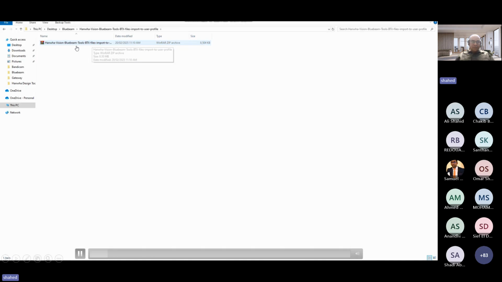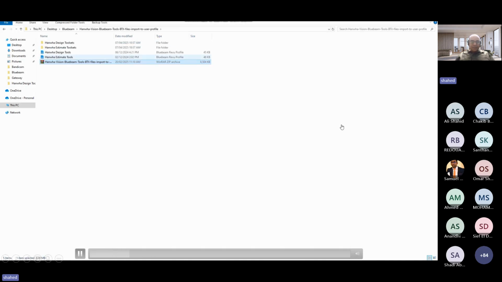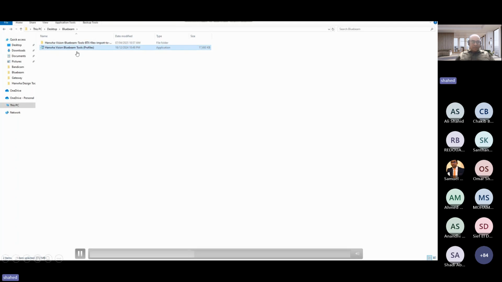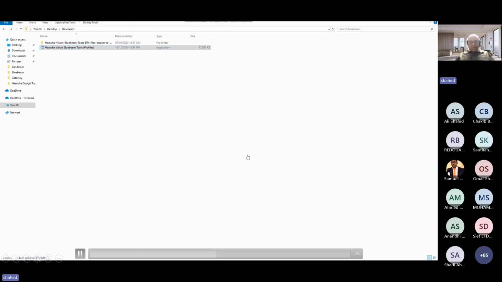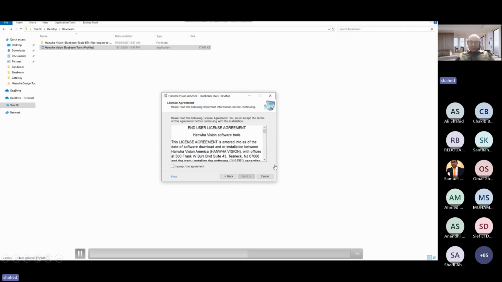So then you need to click this BTX file, extract the BTX files, then double click on the Hanwha Vision installation, like two files, estimate and design. So for the Hanwha Vision Bluebeam tools, right click, and I always recommend to run as administrator and follow the on-screen instructions. Click next, next, next until you reach the page where it will ask you to select the version.